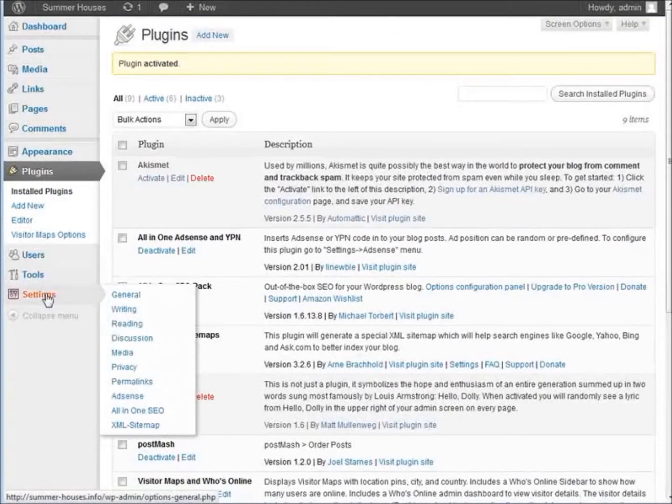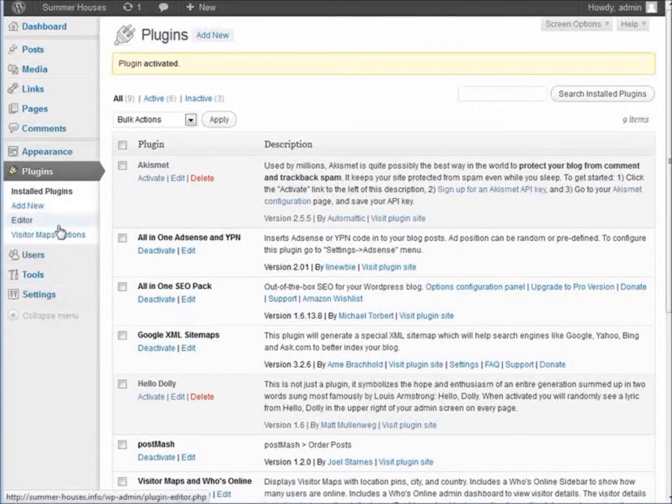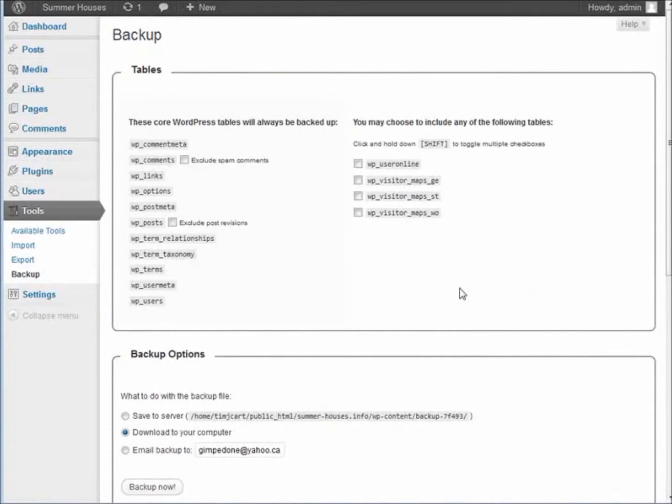Now, what we want to do is go to Tools and Backup. Okay, now what this is showing us here are the tables, which are where your files are stored. And you have here the core tables that are automatically going to be backed up. And over here you have any other plugins you have installed have tables with them as well. So you can click these check boxes to save these as well.